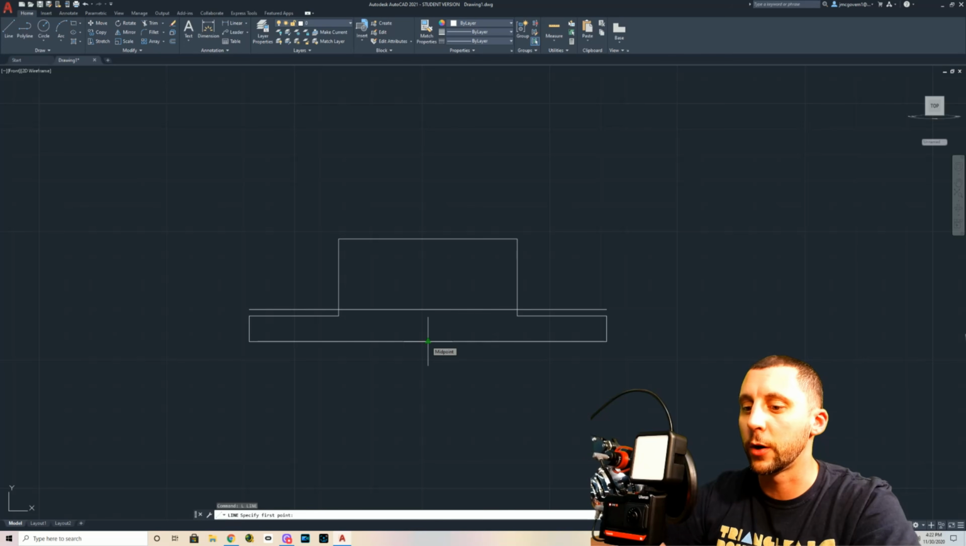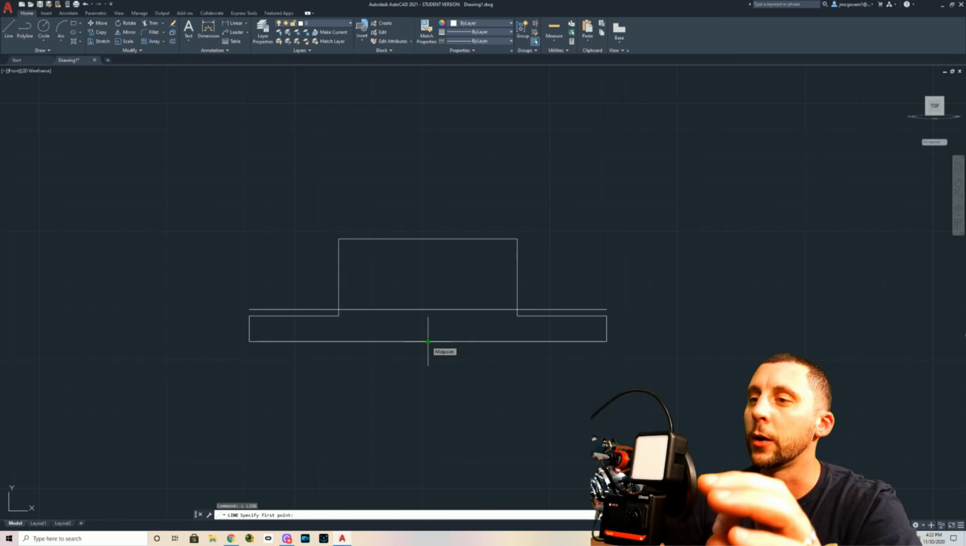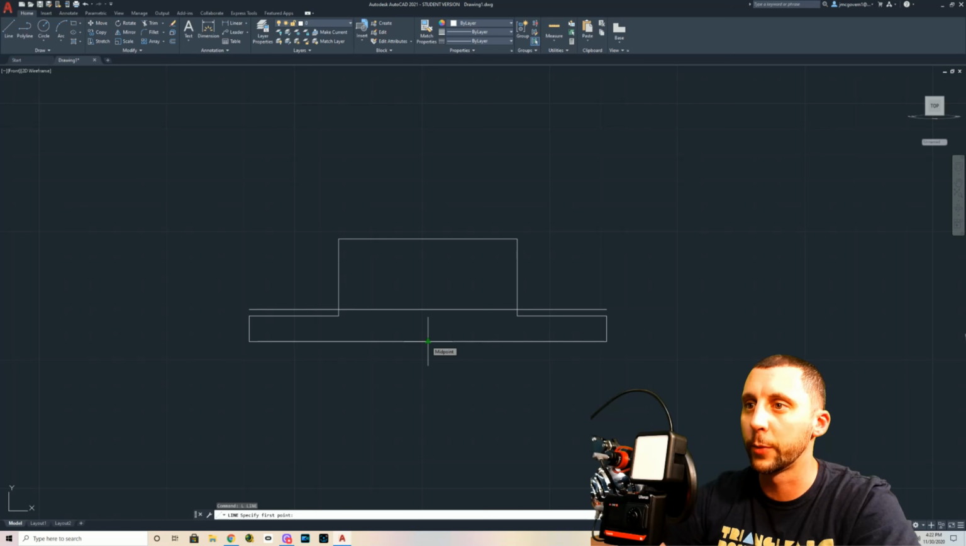Make sure midpoint is turned on. You have to be OS enter. Make sure midpoint, endpoint, center, and intersection are all turned on. Those are the 4 big ones that I use.